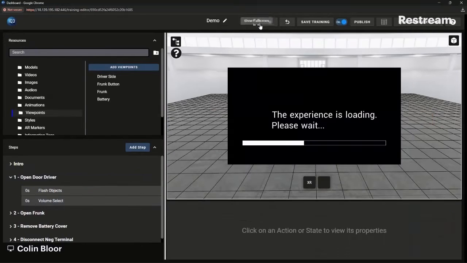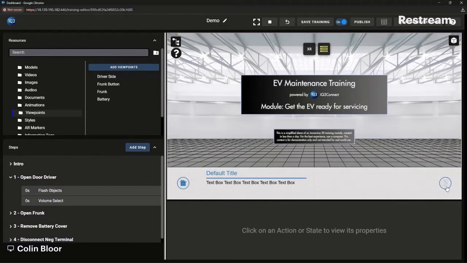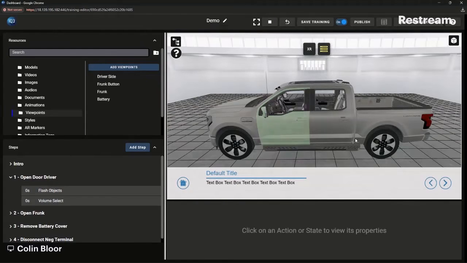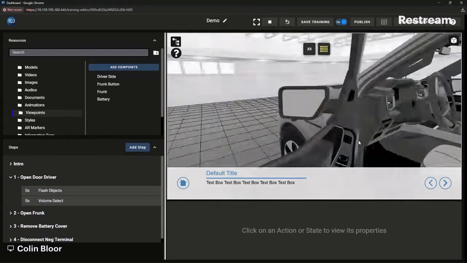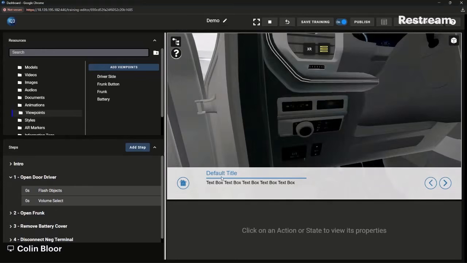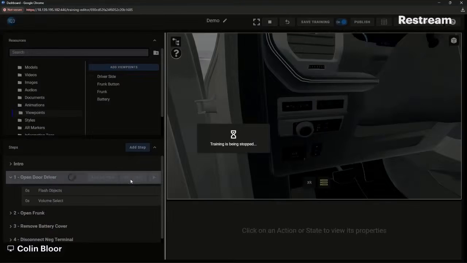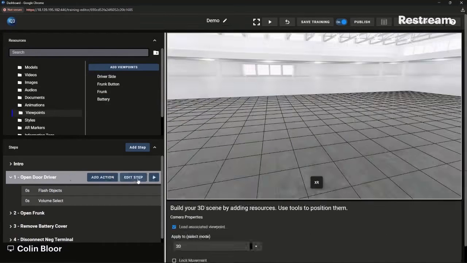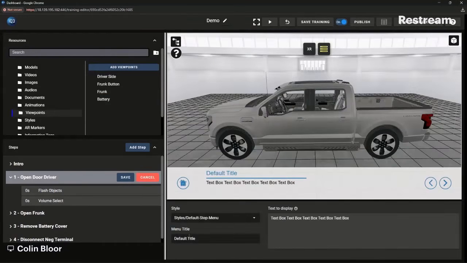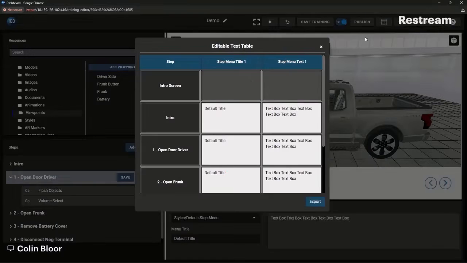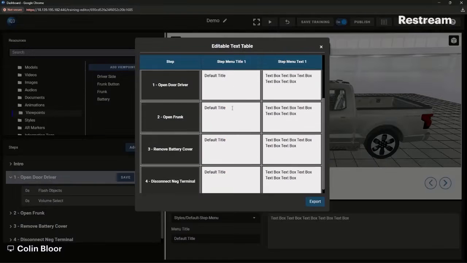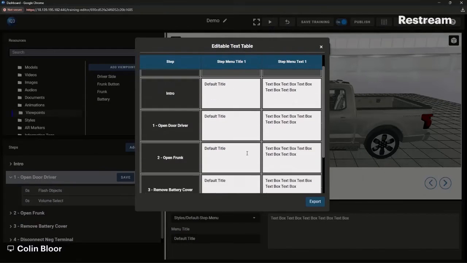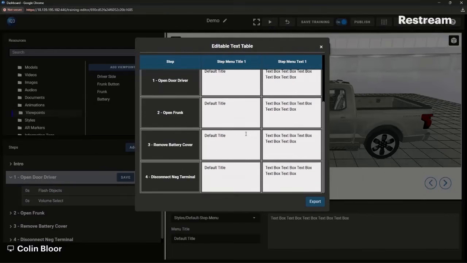And so here I can preview this training now so we can see what this looks like. So there's our intro. I move on to the next step. And instead of clicking the next or back button, I can now interact with the door itself to move on to the next step. And finally, you see this default title, default text, that's all editable, either directly in the step. So for example, I can click on a step, I click edit, and that'll allow me to change the title and the text. Or we actually have a tabular view, a text table that allows you to very rapidly change the text description for any step in the training.